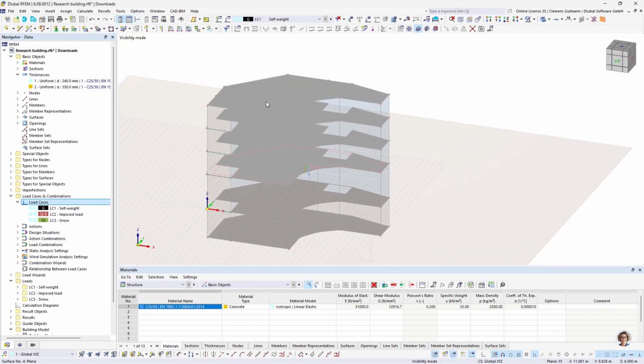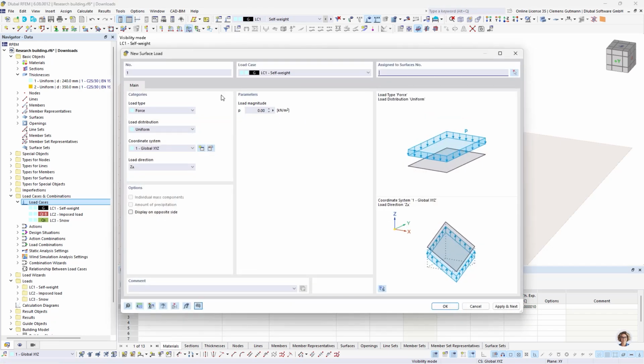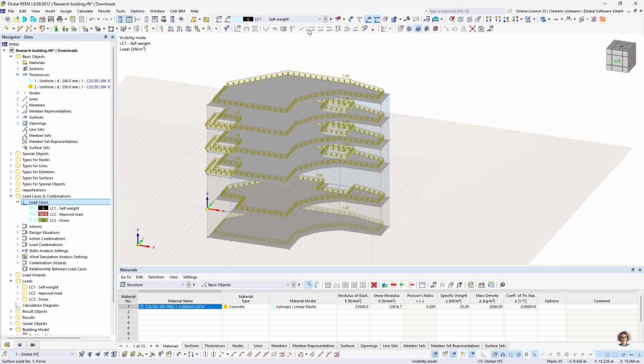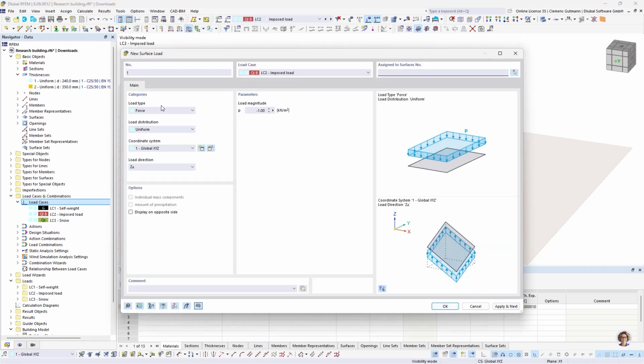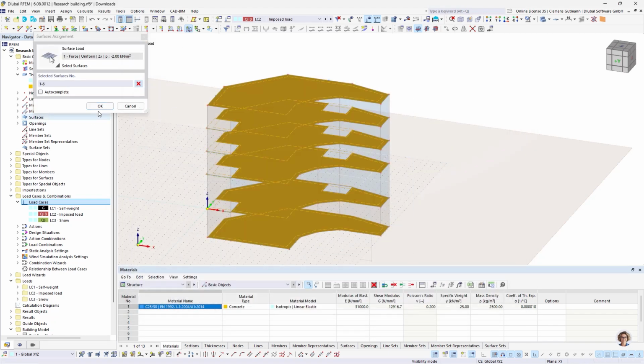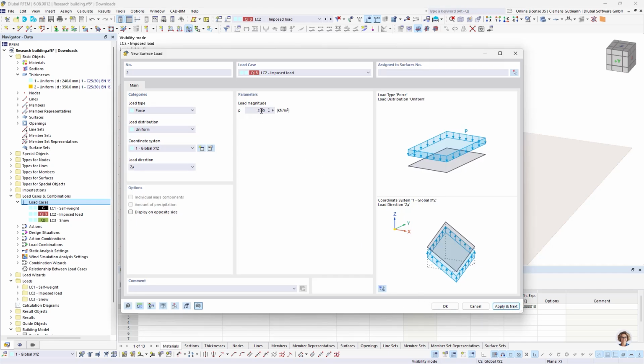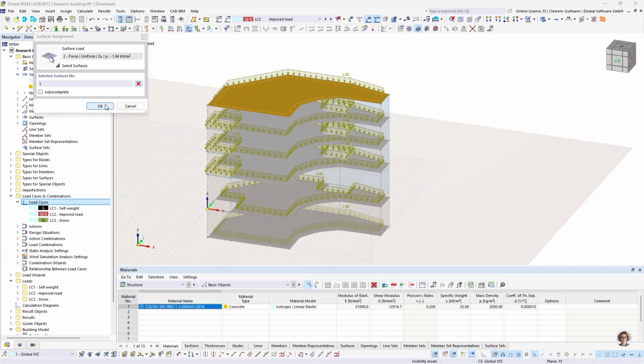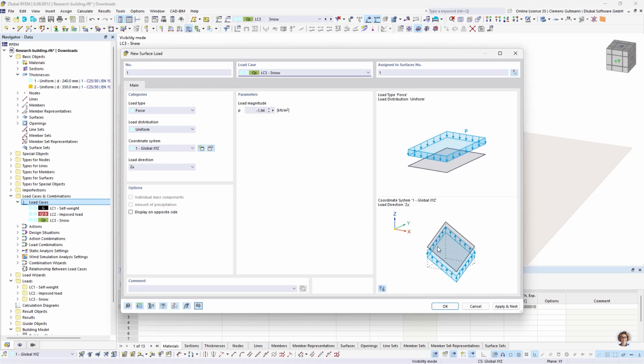Then we have some additional self-weight on our floors of 1 kilonewton per square meter, and an imposed load of 2 kilonewtons per square meter. And then finally a snow load in the area where the building is constructed. It is almost 2 kilonewtons per square meter that you can retrieve from the GeoZone tool on our website. And this is only assigned to the top floor and of course to the right load case.